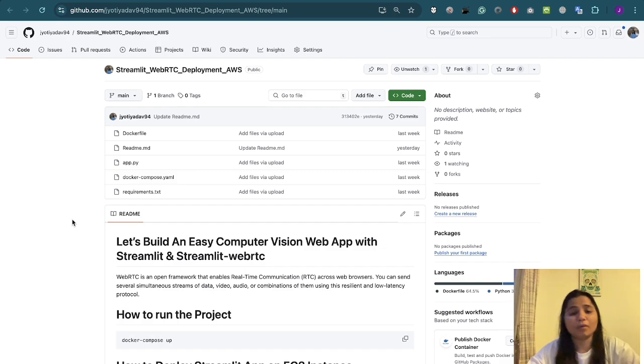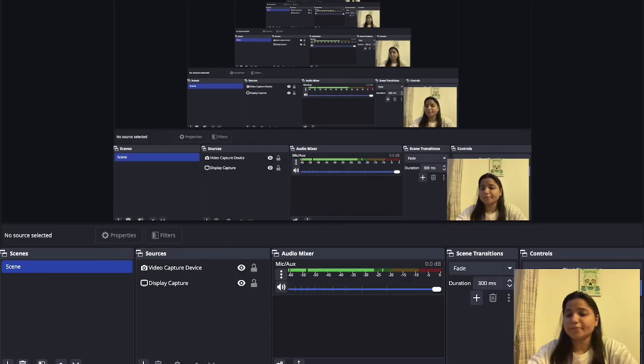In a later video, I will also show you how we can deploy this complete application on an AWS EC2 instance. But before that, let's deep dive into what exactly this is.